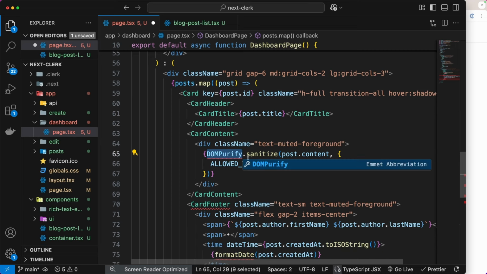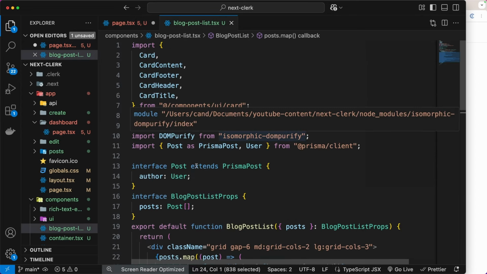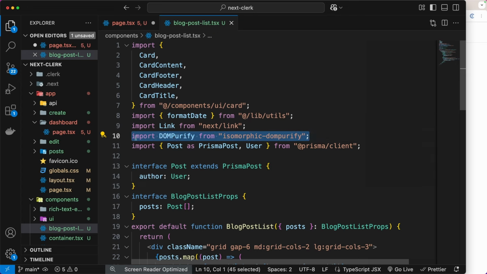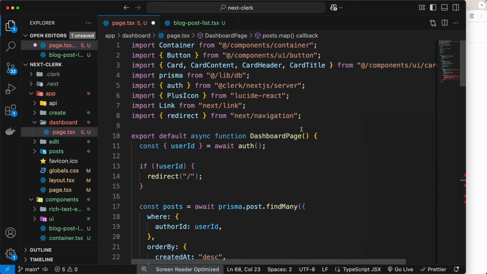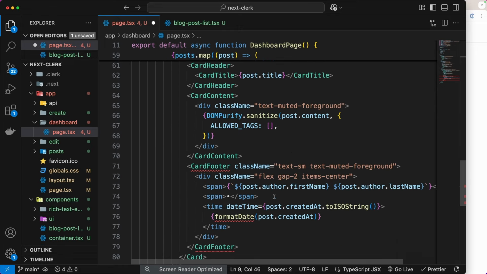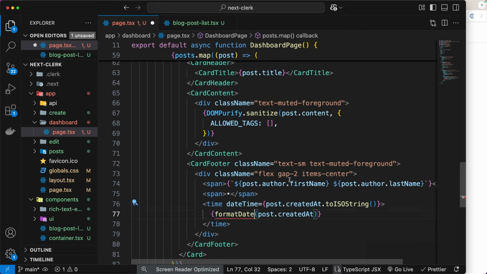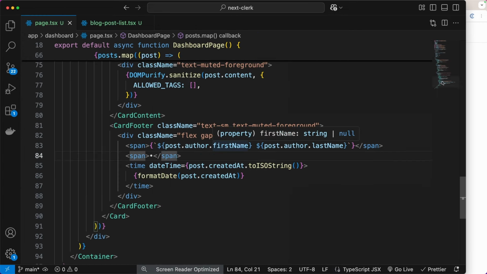And then we need to also import the DOM purify. Let me go back here, and then let's try to copy this import and go back. Let's try to render right here. Okay, and also we need to import the card footer and the format date as well. So now let's take a look on the dashboard page.